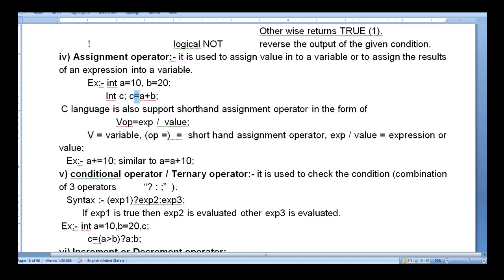So next, we can use the assignment operator in a shorthand form, like V OP equals expression or value. Here OP equals is nothing but the shorthand assignment operator, and V is nothing but the variable. Expression is nothing but a condition, another expression, or a value directly. So observe this example, a plus equals 10. Here plus equals is a shorthand assignment operator. It is similar to a equal to a plus 10.